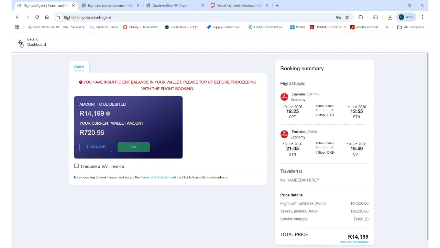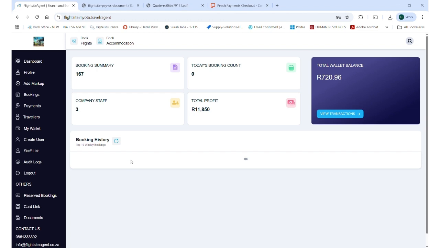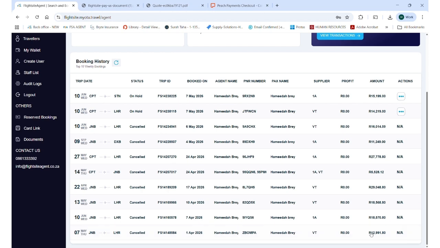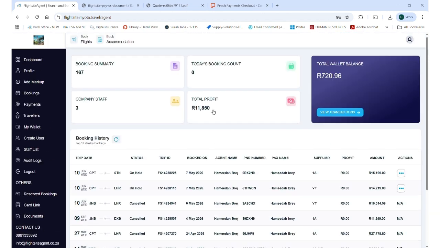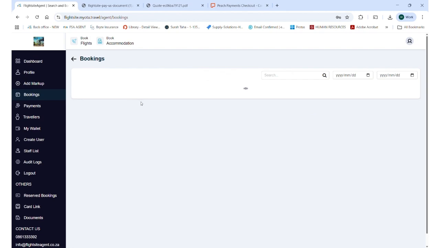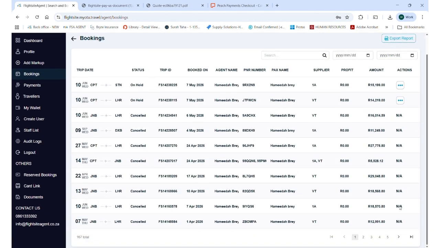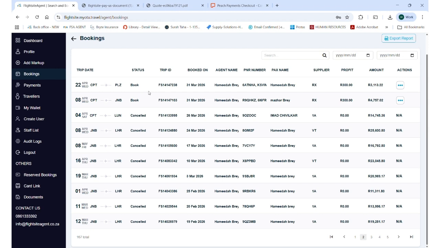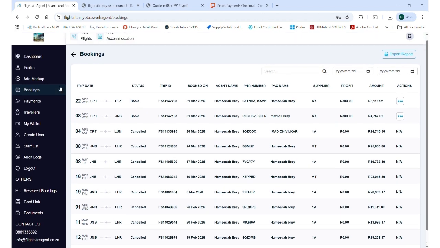There are certain statuses on the booking over here on the home screen that you will see. Currently it is on hold. The next one would say confirm, and maybe after that it would say book. Confirm means that it's in the process of being issued, and once it's confirmed, the status will say book. As you can see over there, that is a confirmed ticket.